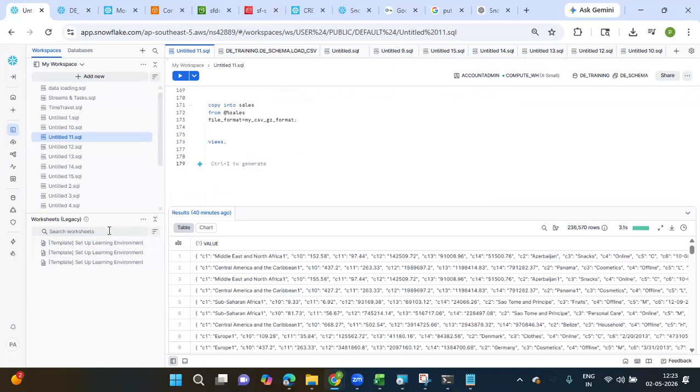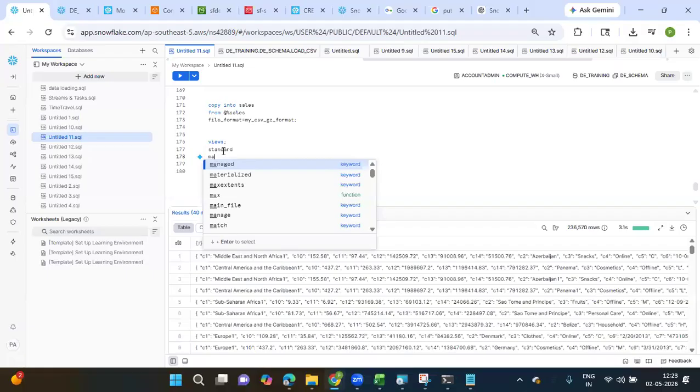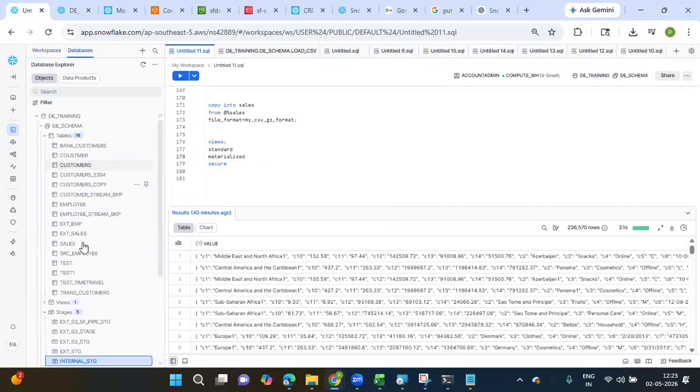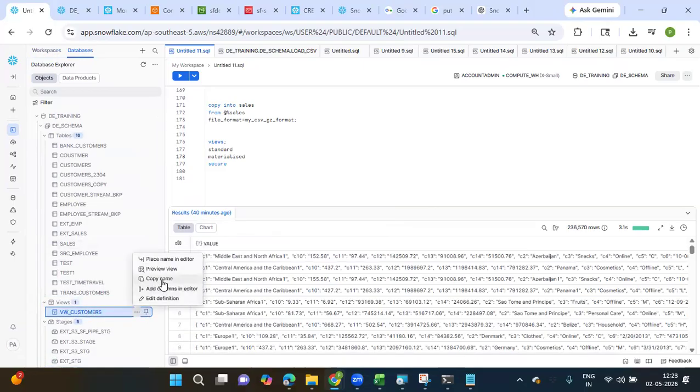Where did I write the view definition? Let's copy this. Views are of three types: standard, materialized, and secure. Okay, you already know the view concept. Don't waste much time on that. So copy this. This is a standard view.